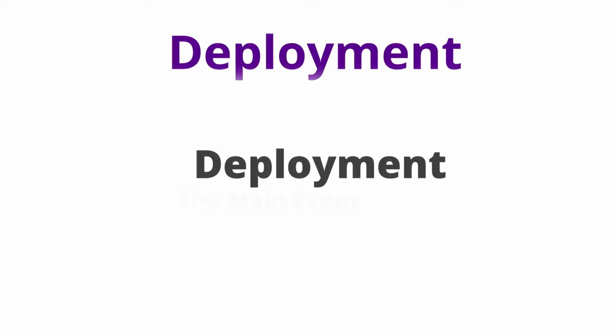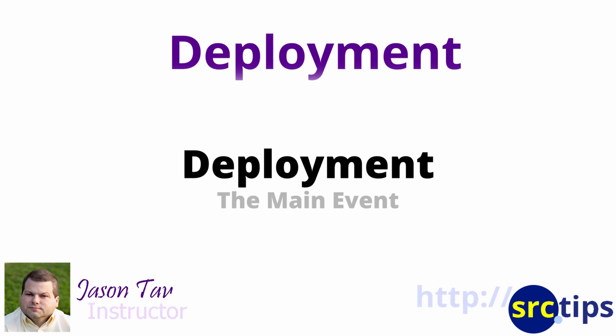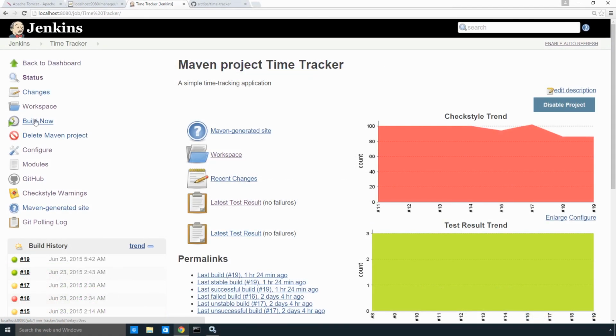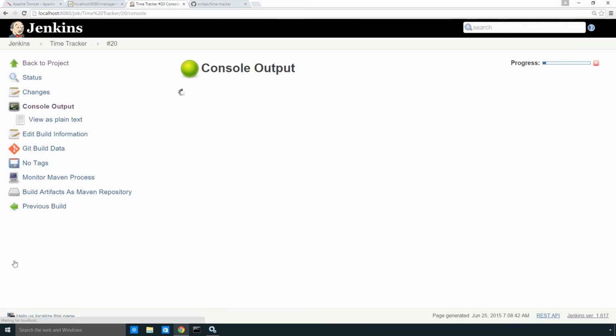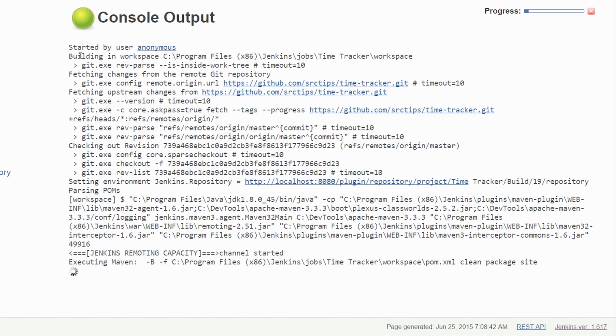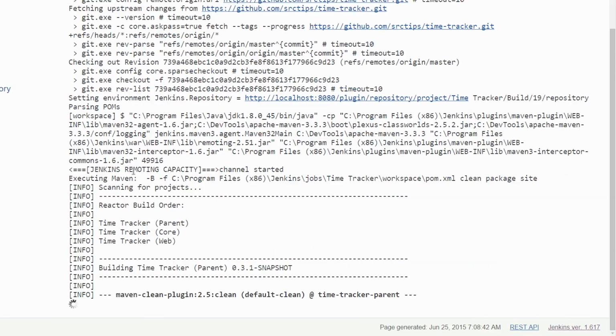Now that we've configured this project to deploy to Tomcat, let's try it out by building now. Click on Build Now. Let's watch it in action. We're going to click on the status ball, and that brings up the console output, and so we should be able to watch this in action.